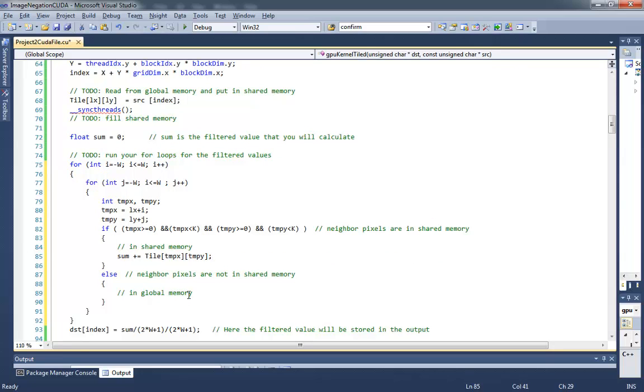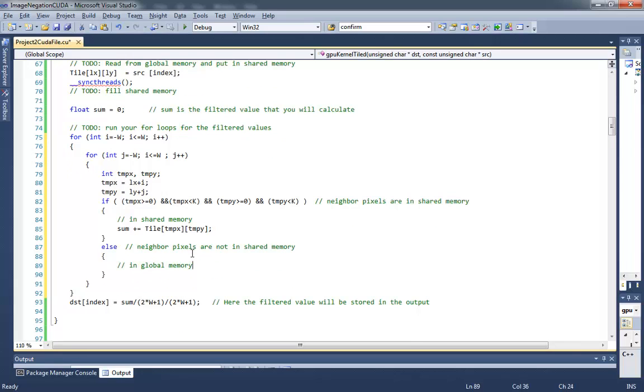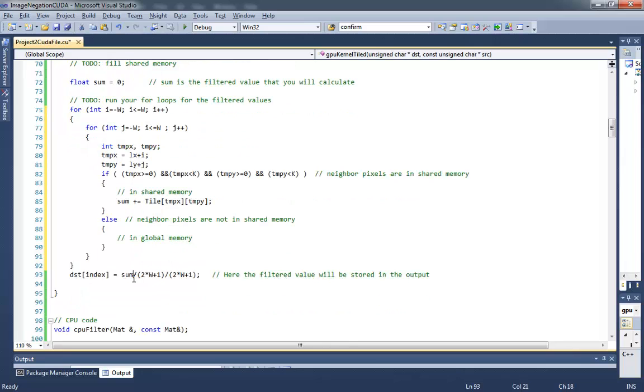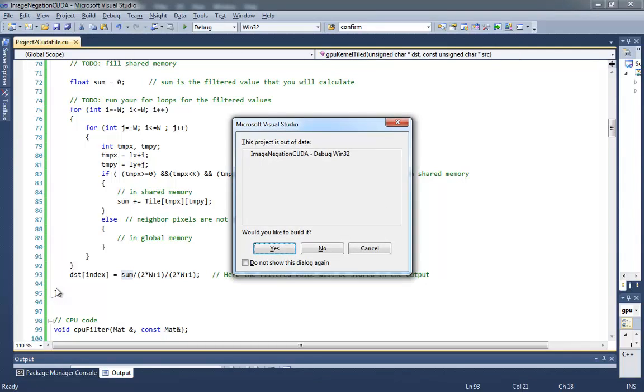And now I won't fill this else for you. For the else statement, you basically write your own piece of code so that if temp sub x, temp sub y was outside of the shared memory, you would bring in the numbers and perform your calculations from global memory. And finally, you store the values of sum divided by 2 times w plus 1, and then you store that into the output destination.